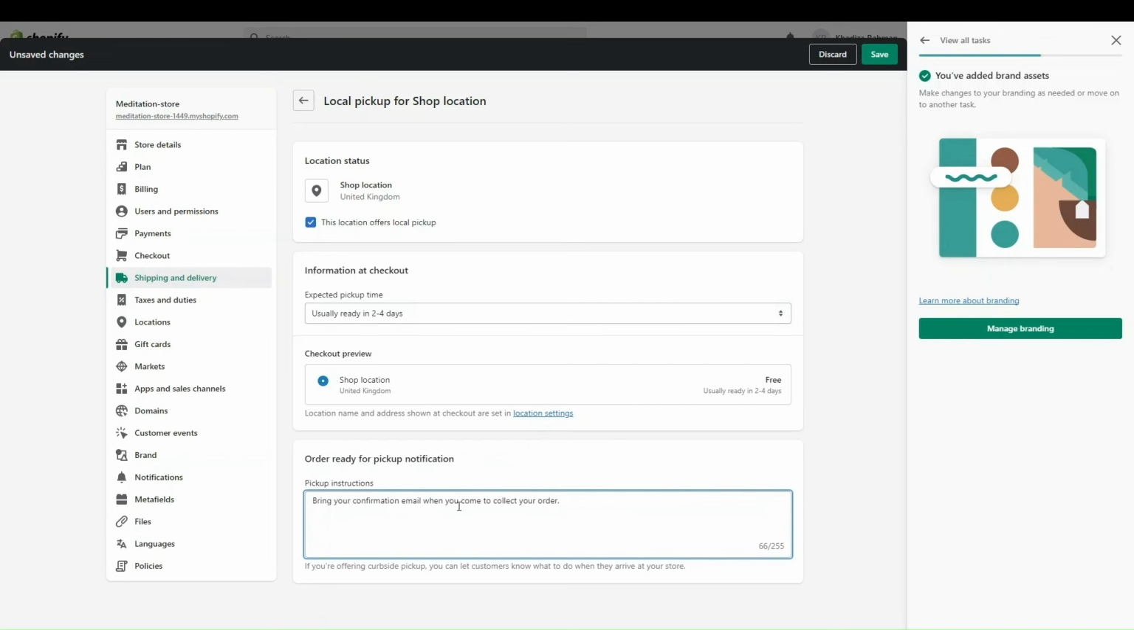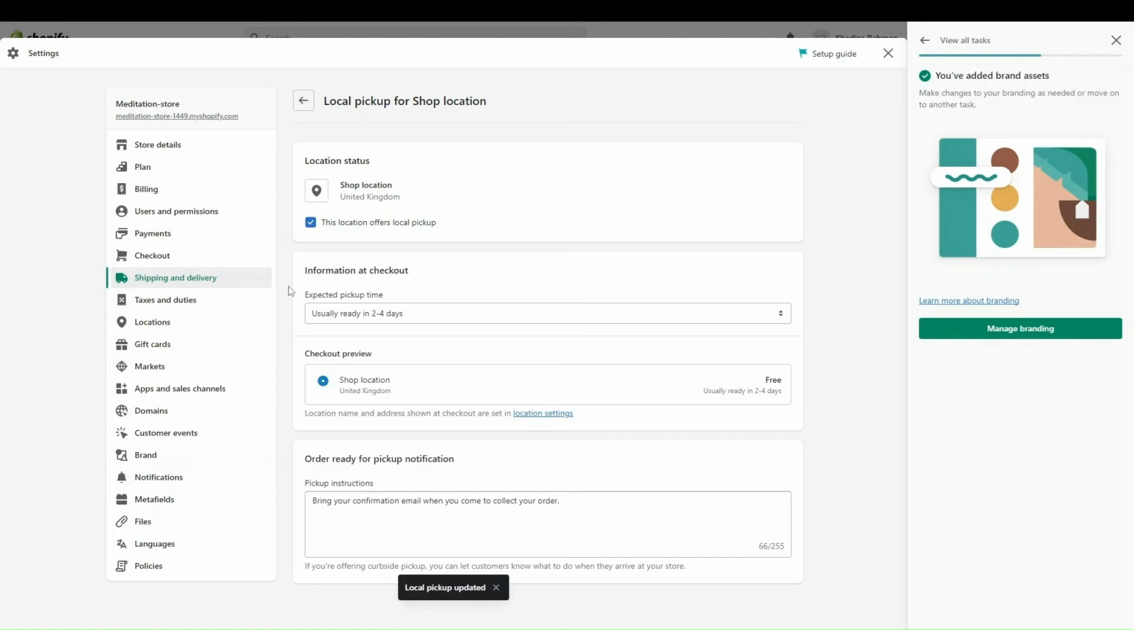So bring your confirmation email when you come to collect your order, bring ID, whatever it is that people need to do before they collect their order, you need to click on here as well. And then just click save. And that's your local pickup done.